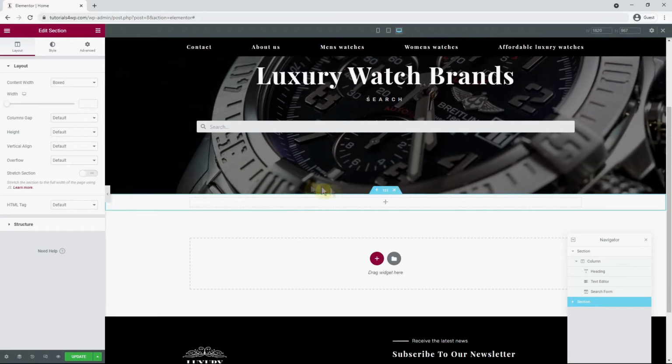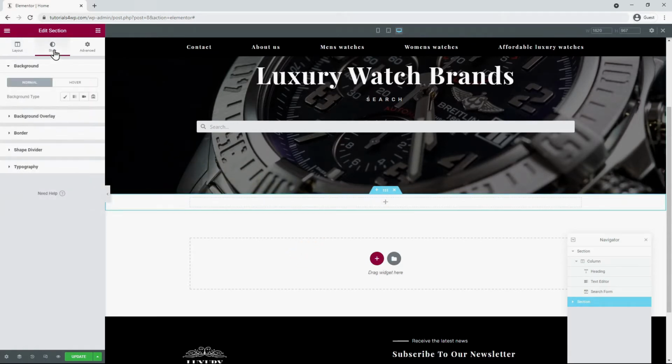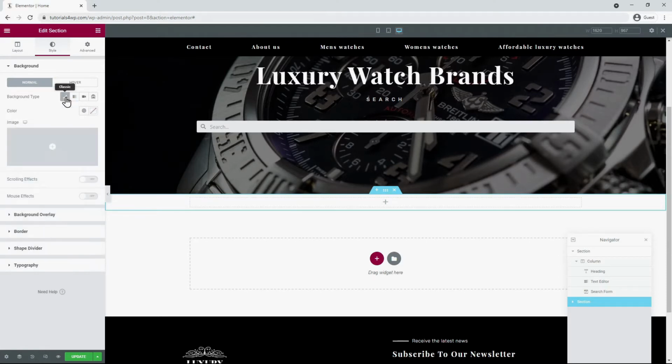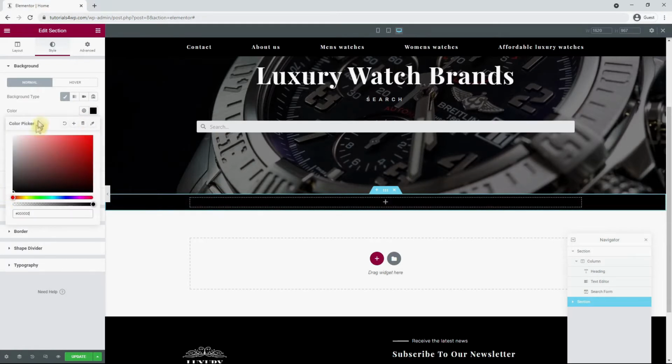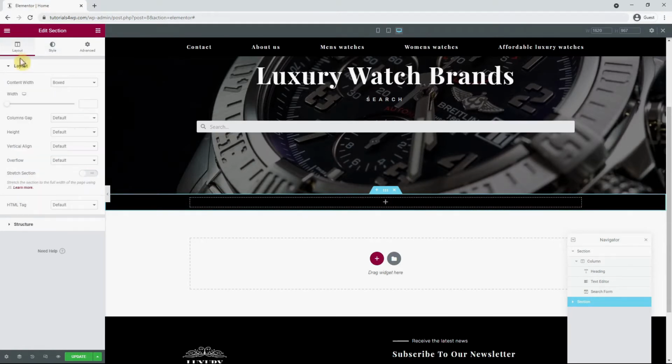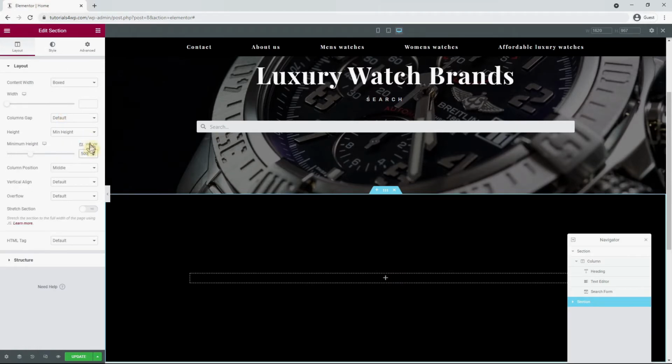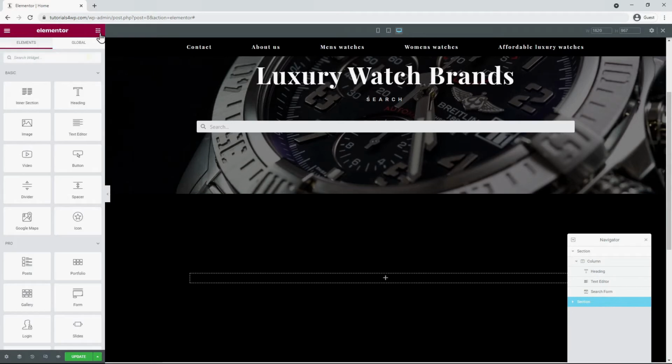So I select the section and adjust the color again by going to the Style tab and then at the background options, and here I click on the classic icon and then choose the color black. On the first layout tab of the section, I also adjust the height to minimum height and I set it to 500 pixels. Now I want to add a heading, so I go to the widget overview and drag another heading widget into the empty column.